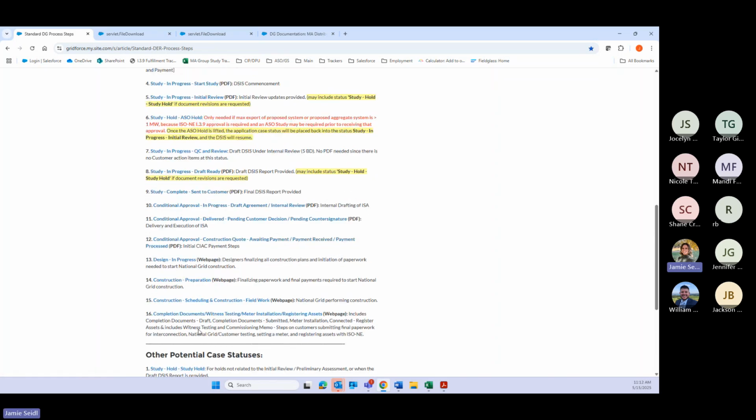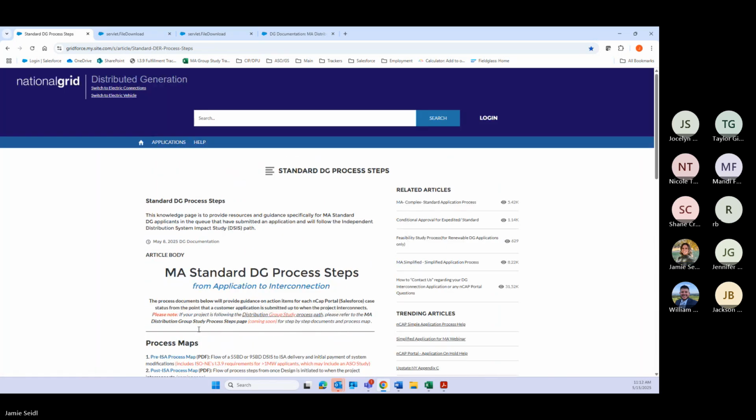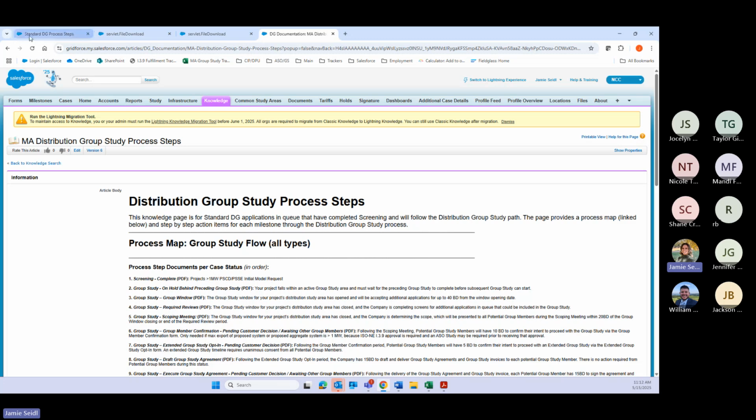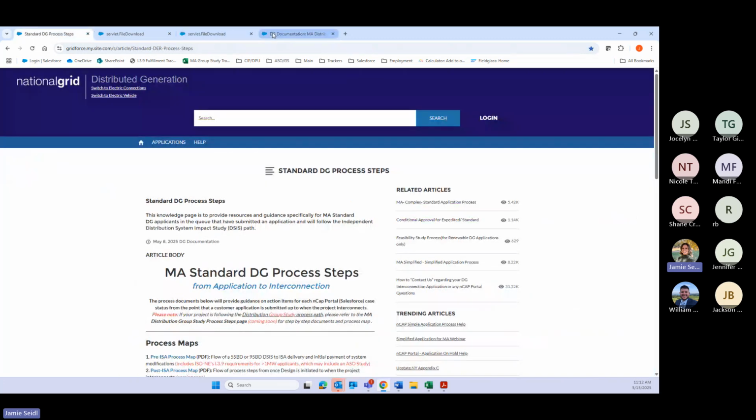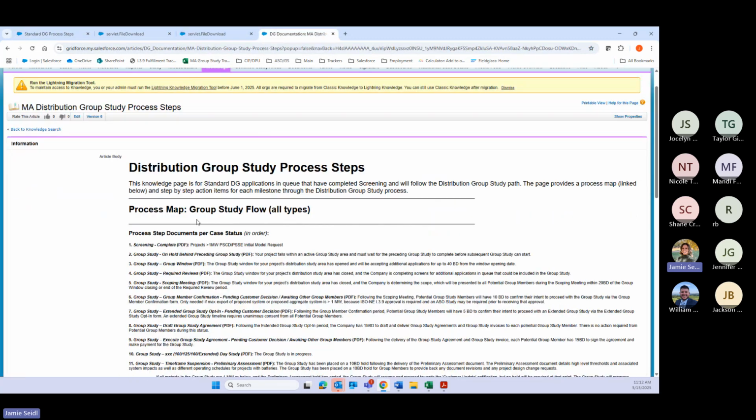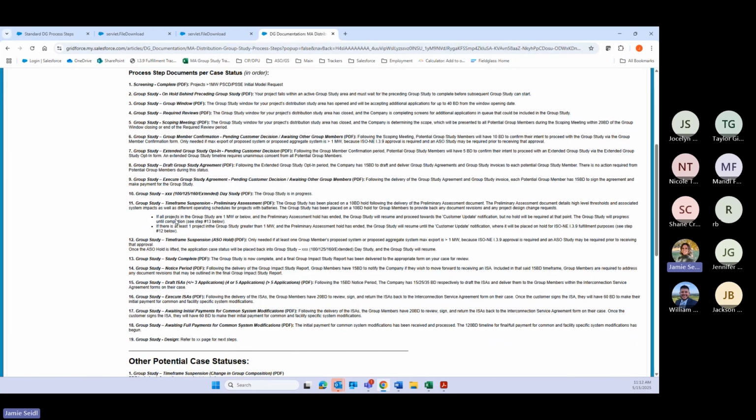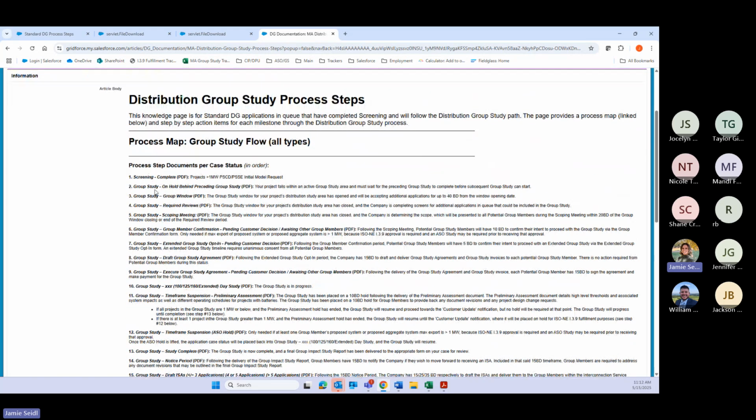And I'll pause. I know we're going to go over questions at the end, but I did just want to briefly show you before we go through any questions or feedback you may have our upcoming page. This is an internal view. It won't look like this. It'll look more like this, but this is going to be the group study process steps. There are a lot more statuses for a group study, so it's going to look a little bit more intimidating, but it's pretty much the same idea.